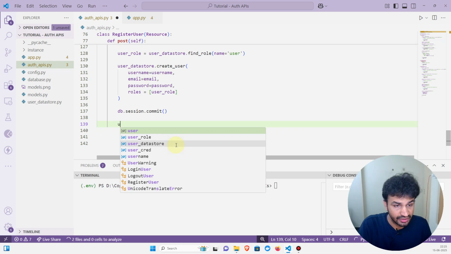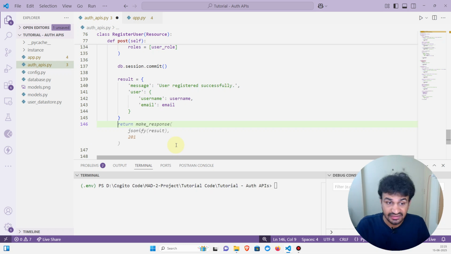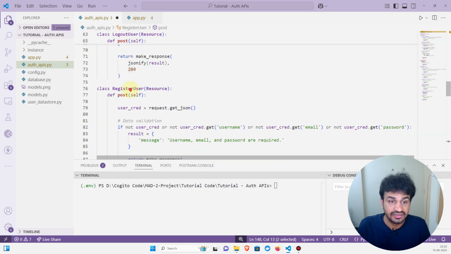We can also create a result object now, saying that the user has been created with this username and this email, and we can return the result using make response and whatever status code we want to send. Right now we are sending 201, and this API has been created. So we have successfully created a register user API.